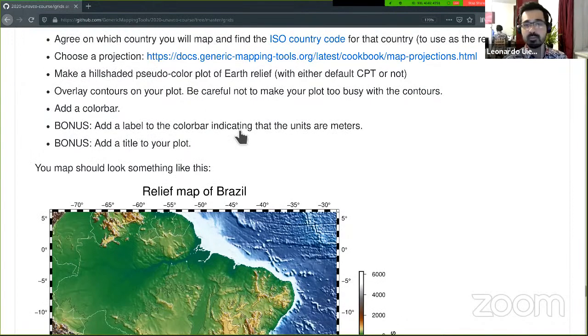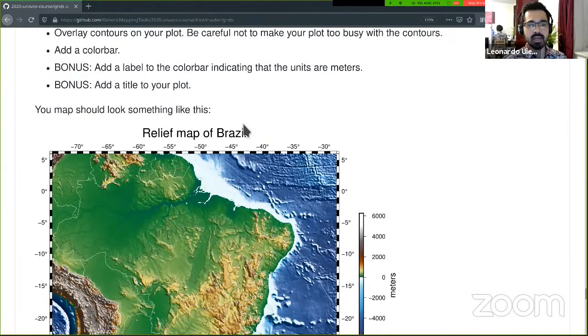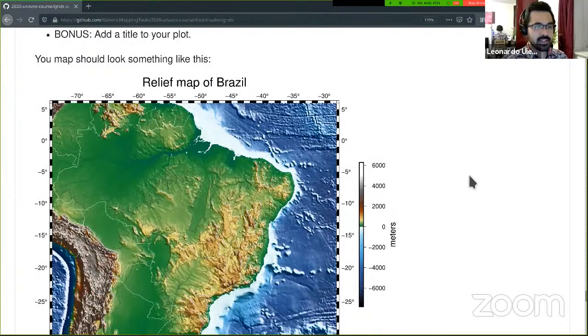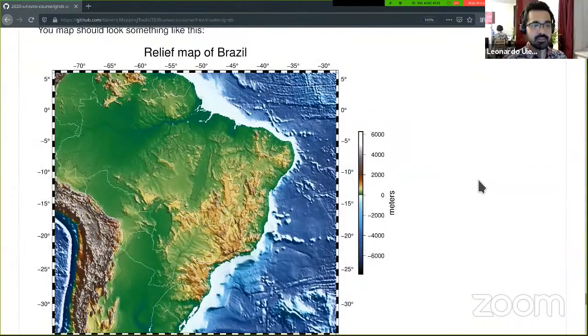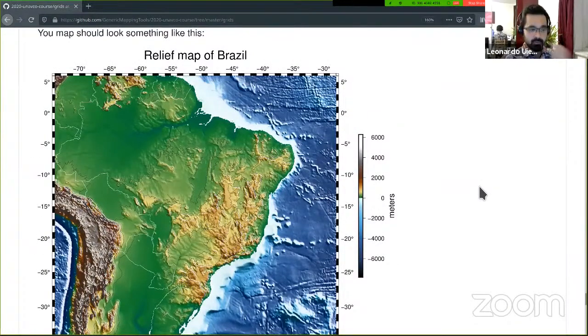So for bonus points, if you finish early, try putting a little note on the color bar, a label on the color bar indicating the units, and try to add a title to your plot as well. If you're finished early, there are some extra challenges there for you. Ideally, the map you make should look something like this, right? This is a relief map of my home country of Brazil. And this was created with the commands that I showed you already. So you have all the tools you need to make a map pretty much exactly like this.